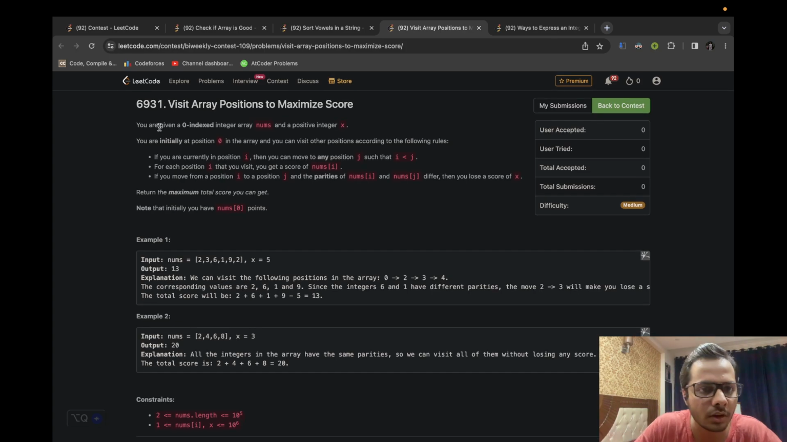Cool. Now let's quickly solve the third problem. You are given a zero-indexed array nums and a positive integer x. You are initially at position zero in the array, and you can visit other positions according to the following rules. If you are currently in position i, then you can move to any position j such that j is greater than i. For each position i that you visit, you get a score of nums[i]. If you move from position i to j and the parities of nums[i] and nums[j] differ, then you lose a score of x. Return the maximum total score that you can get. Okay, initially you have nums[0] points.